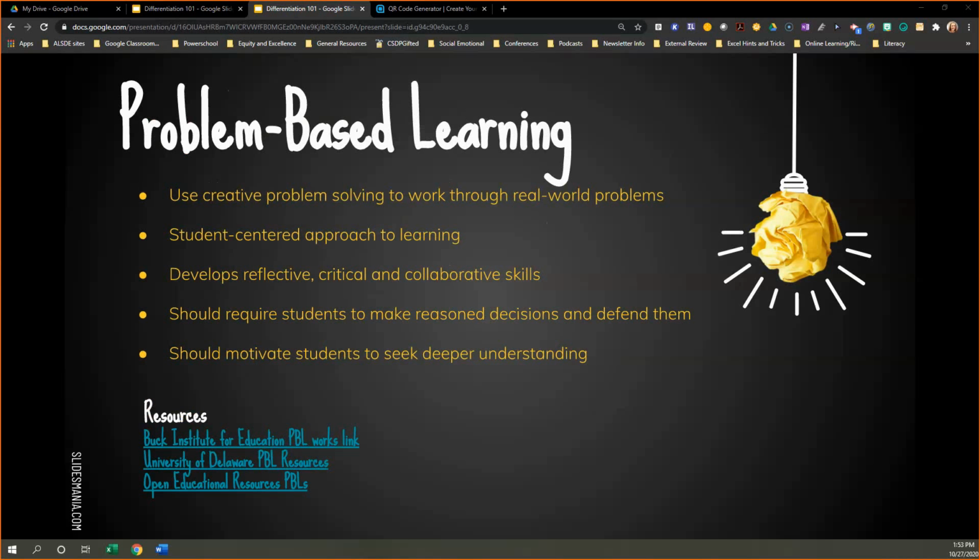The students have to be very reflective. They have to be willing to work together, and they should be able to make decisions based on reasoning and defend those decisions. And the activity should motivate students to seek that deeper understanding and want to find out why.